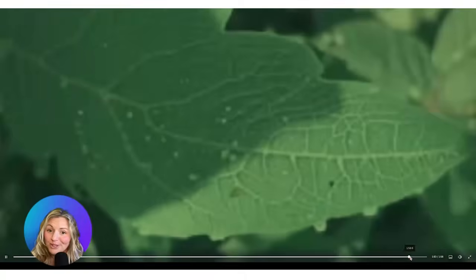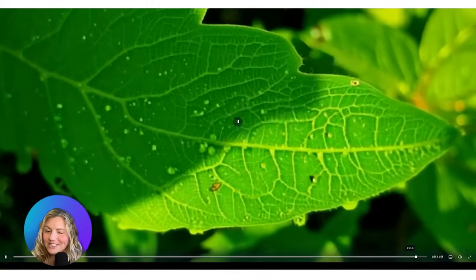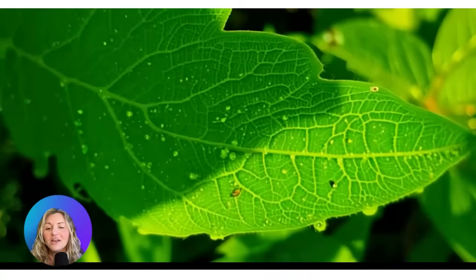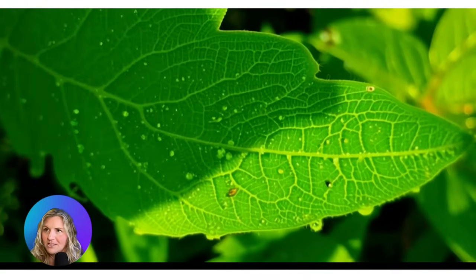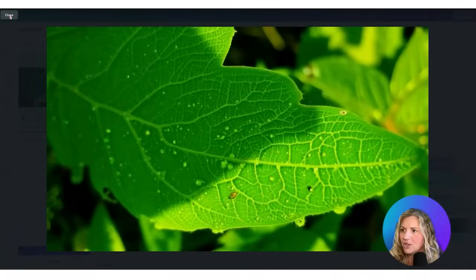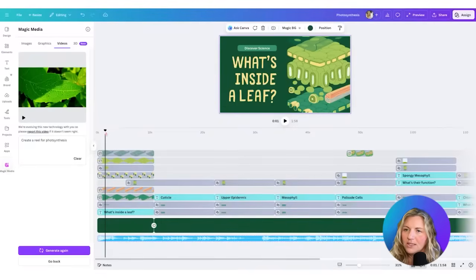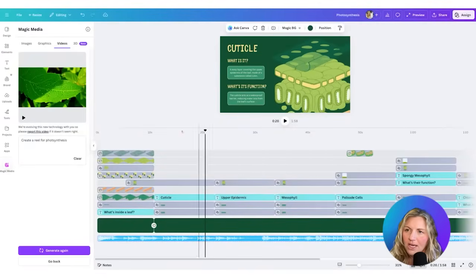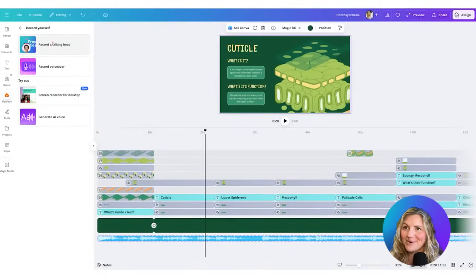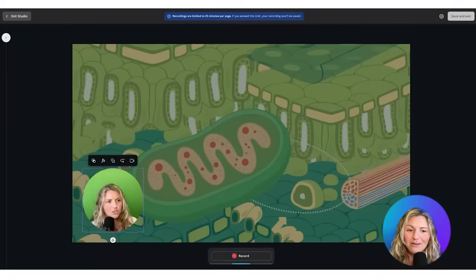I mean, that looks pretty great, right? Pretty realistic, and something that I didn't grab from the library. It's something that I created for myself using Magic Media. So I think that's pretty great. Again, I just want to go over this really quickly. So in the uploads, you can record a talking head, which I just talked about. That's me recording to do my video there.